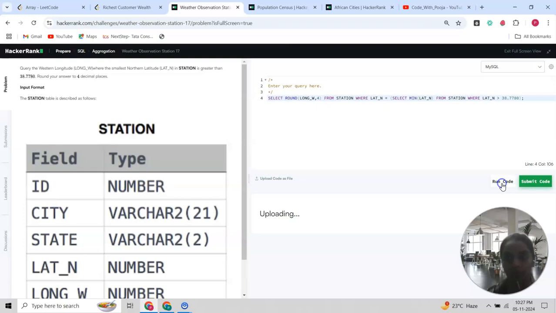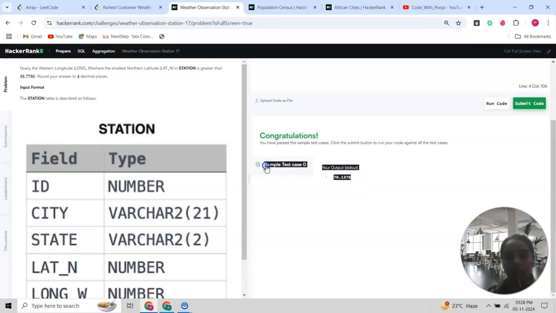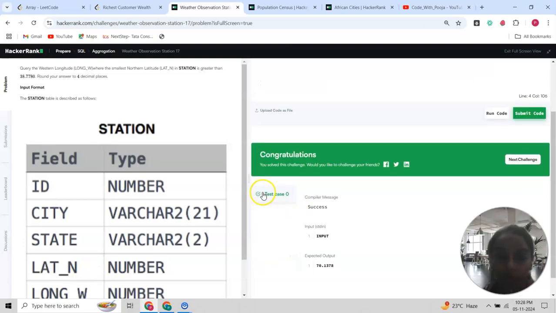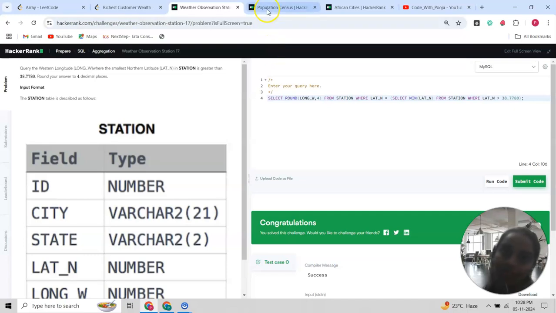Now ready to run the code. Processing. Okay, sample test case 1 passed. Now ready to submit the code, submitting test case 0, which takes quite some time. Okay, so test case 0 is passed, then the compiler message says success, and the congratulations banner is here. So let's move to the next question.